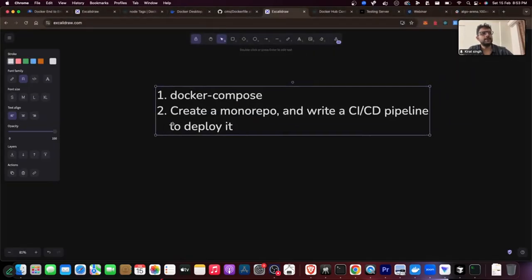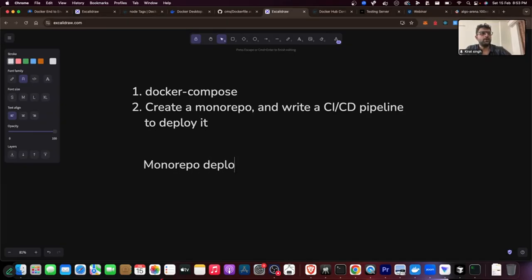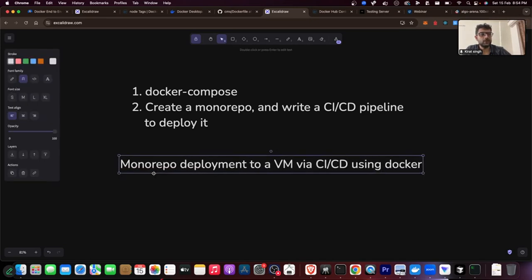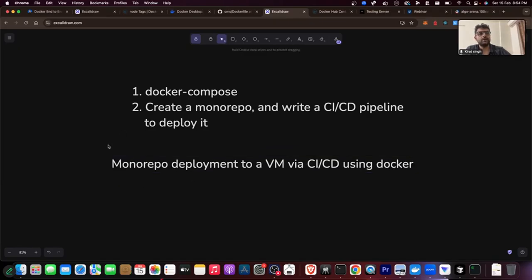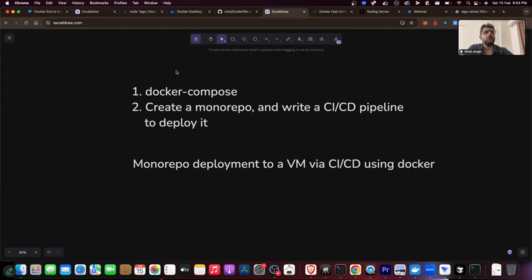The second thing that I've written here, especially since this is the first time you're writing it, like I've written it many times. But if this is the first time you're writing a monorepo deployment to a VM via CI/CD using Docker, I repeat, monorepo deployment to a VM via CI/CD using Docker. This is what we are doing today. And the other thing we are doing is learning about Docker Compose, which is this thing right here. The second thing is going to get a little complex and very practical, which means you will have to code and try to see if it's working or not in your GitHub. First thing is not too difficult, so let's finish that first.